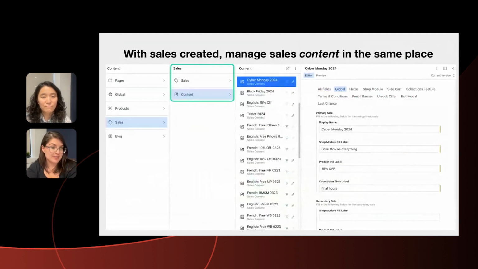So with those sales created, you can also manage the content in the same place. So this is a familiar screenshot, but what we're looking at here actually is the content part of the sales. So we've already set up our sales logic, we've already mirrored it with our e-commerce platform, and here we are going to say exactly what the content is going to be for our Cyber Monday sale or our Black Friday sale.